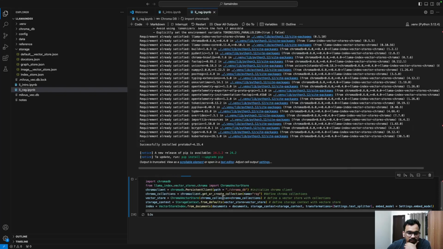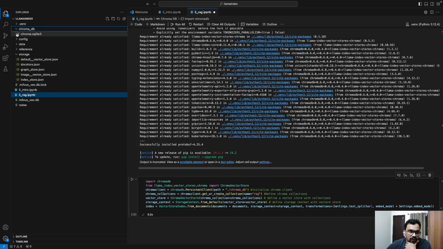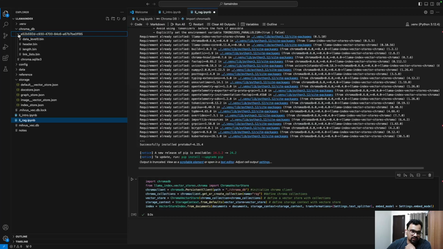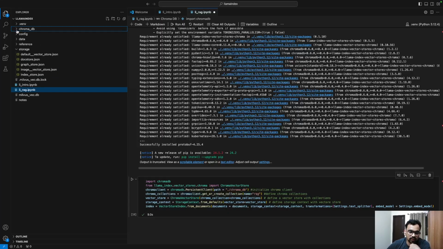If you look at it, it is running, and you can see a ChromaDB folder has been created. This is the embeddings file which has been created, and it is stored in the form of a bin file. Every open source vector database has its own way of storing. ChromaDB stores in a .bin file, Milvus stores in a .db file, whereas our default persistent directory stores in a JSON file. JSON is very easy to interpret.